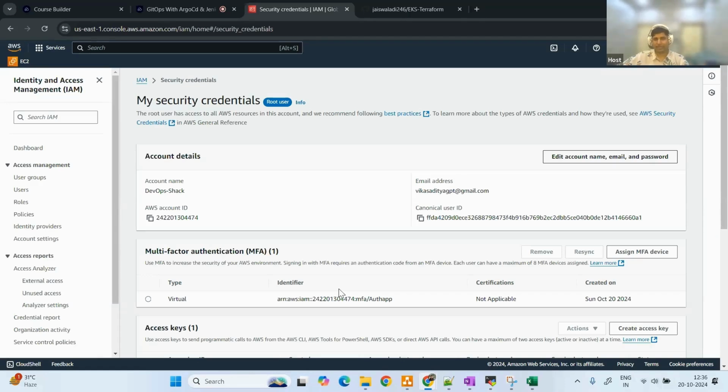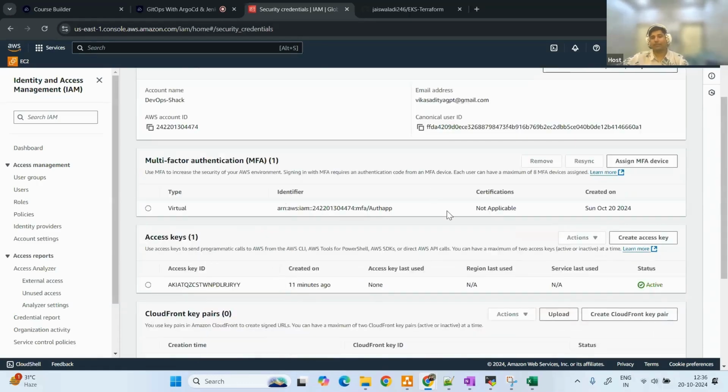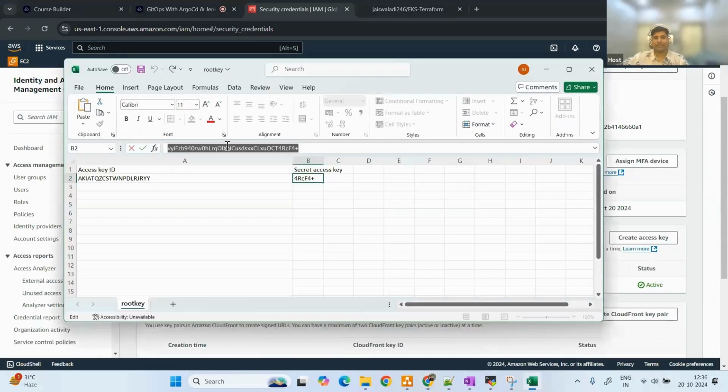Okay, you have created, right? Once we have done that, in companies, they create a separate user in IAM and then provide it permission to create an EKS cluster. But here I'm going to use root credentials, these access keys. Once we have that, you can see these are the access keys I have on my machine. I have downloaded it.